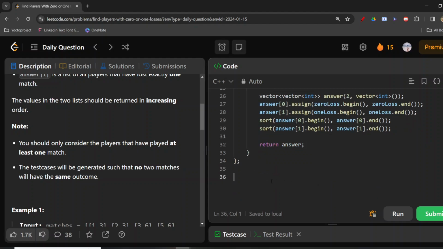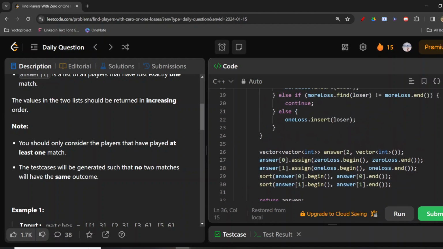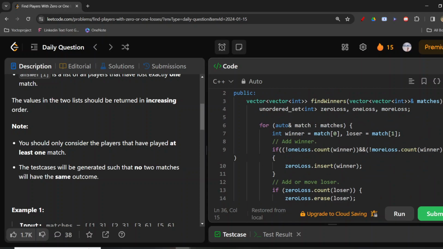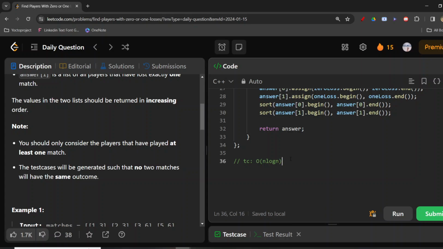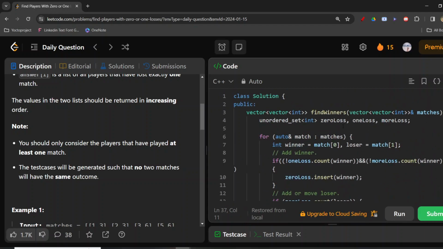Basically, for the time complexity of this, we check that we are sorting here, so it becomes order of n log n, and before that we were just iterating, which is already order of n. So the overall time complexity becomes order of n plus n log n. To be precise, it becomes order of n log n. And the space complexity, as we are using these sets, at max it can have n elements, so that's why it is order of n.